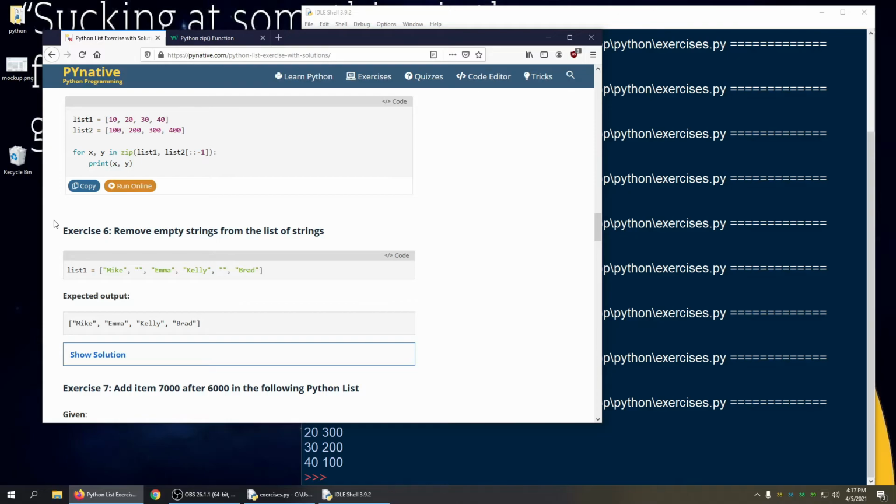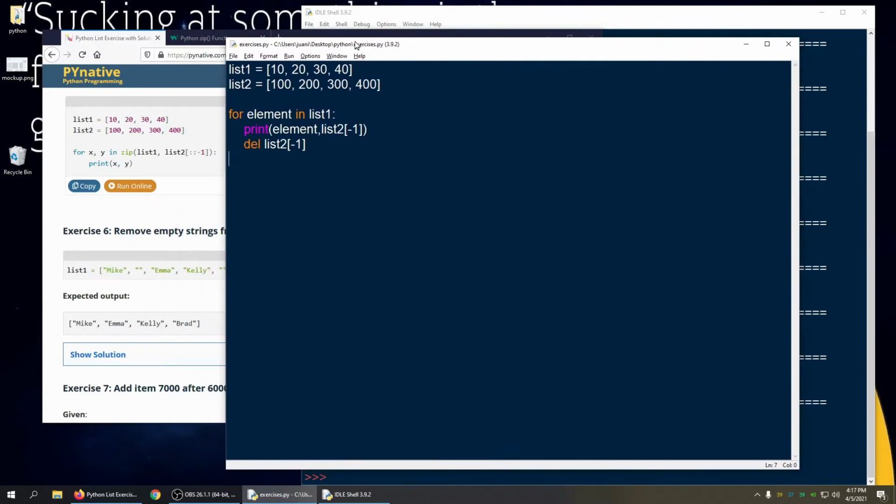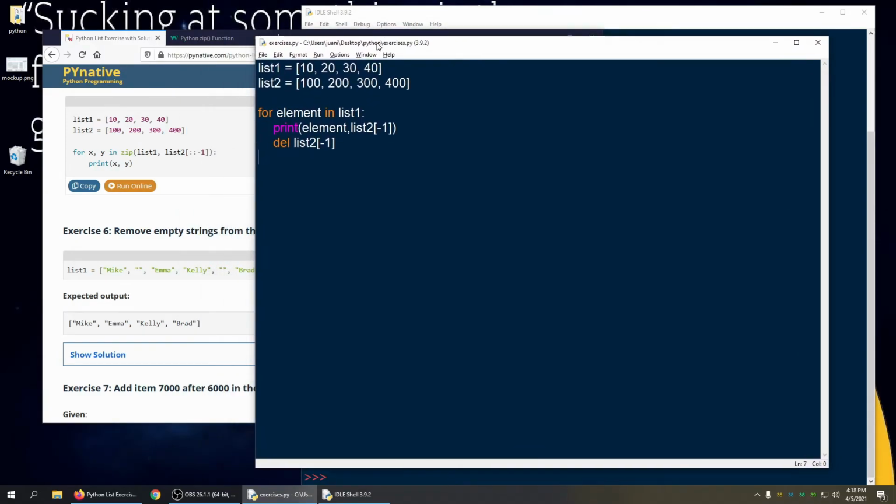Here what we want to do is, Python doesn't care if we have one list or two lists or whatever, so we will go with the simplest solution, which would be to create an empty list, and we will only append to that list those strings that are not empty. We will go for element in list 1. Now we need an if statement.